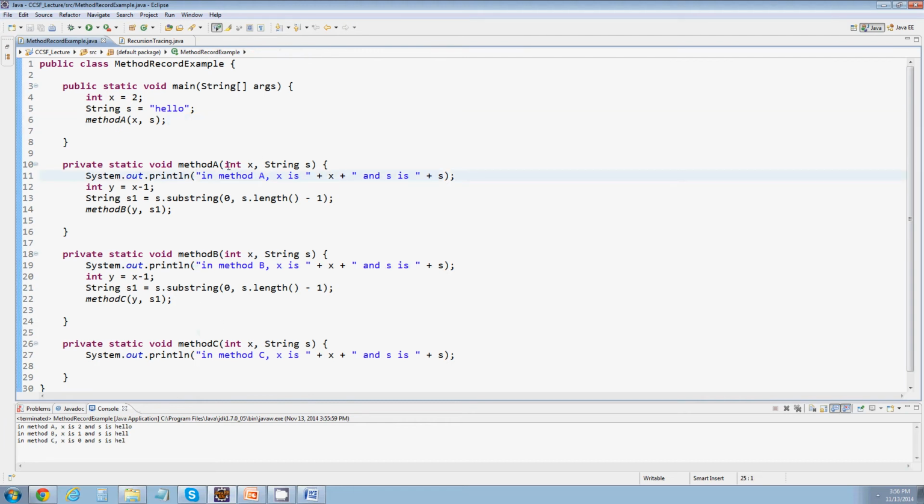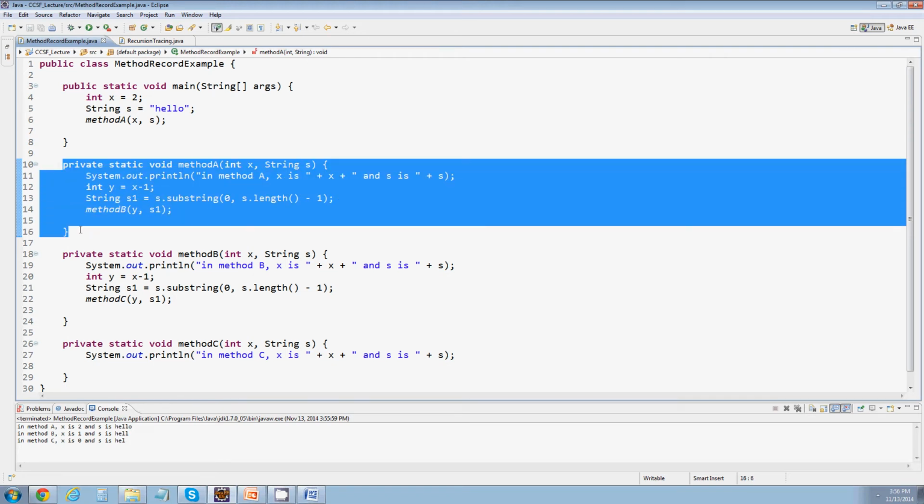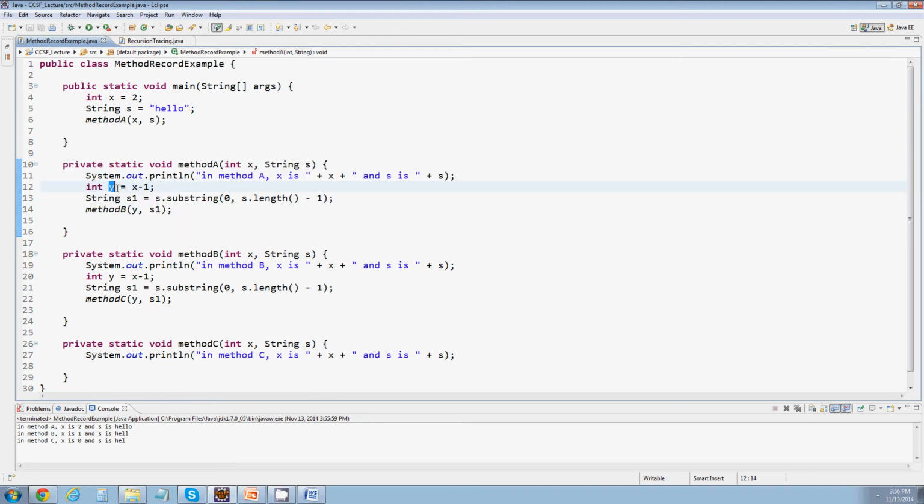and again, each of them has some formal parameters. Each of them also has some local variables, right? So this is a formal parameter of method A, x, and s is also a formal parameter of method A. y is a local variable to method A because it's declared inside the method. That means that while method A is running, y is saved in memory, and when method A is over, y is garbage collected. Same thing for s1. This is a local variable.